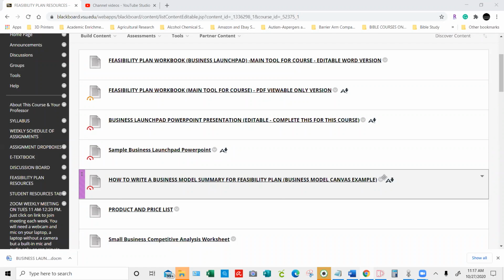But if you haven't yet started on it, there are very clear instructions on how to write your longer narrative summary for your business model here. It even has an example of one that was written for another company that you can use as a model for you to build yours from.